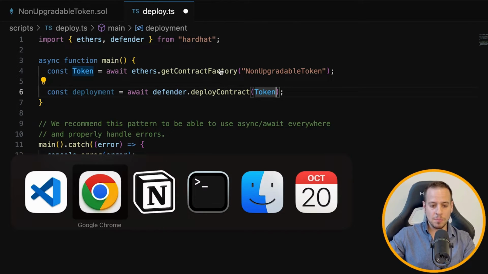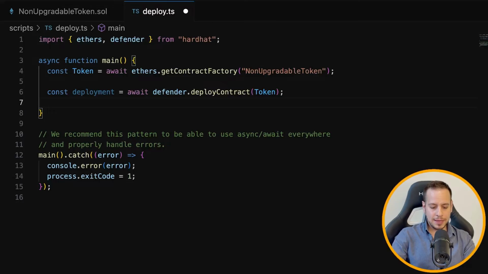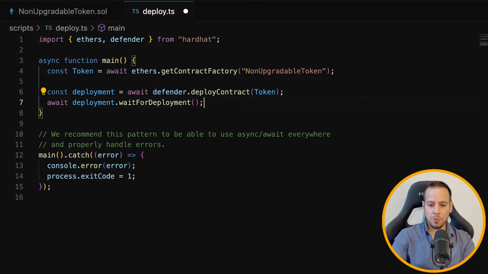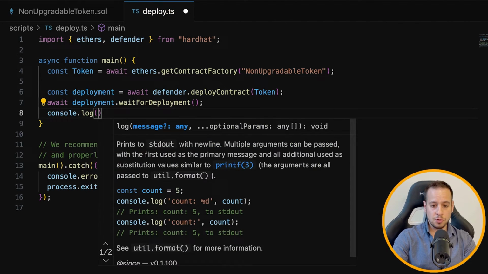And if you want to learn more about those libraries and how they work, you can check out the docs, because everything is in the docs. And here I'm going to do another await deployment.waitForDeployment. So we're going to wait until the deployment is done, the transaction is being processed and added to the blockchain. And once the deployment is done, I will do console.log to print our newly created smart contract address.